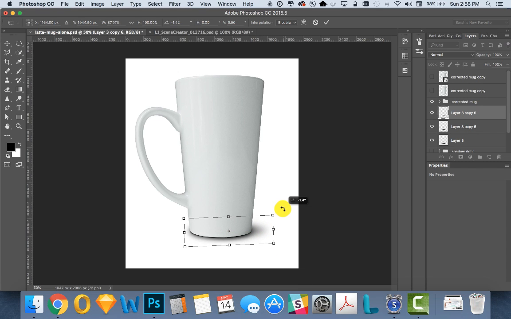I'm also gonna angle it a little. Let's see how that looks. I think the light might be sort of in the front, so it's gonna angle toward the back, and I'm gonna hit return. That looks pretty good.